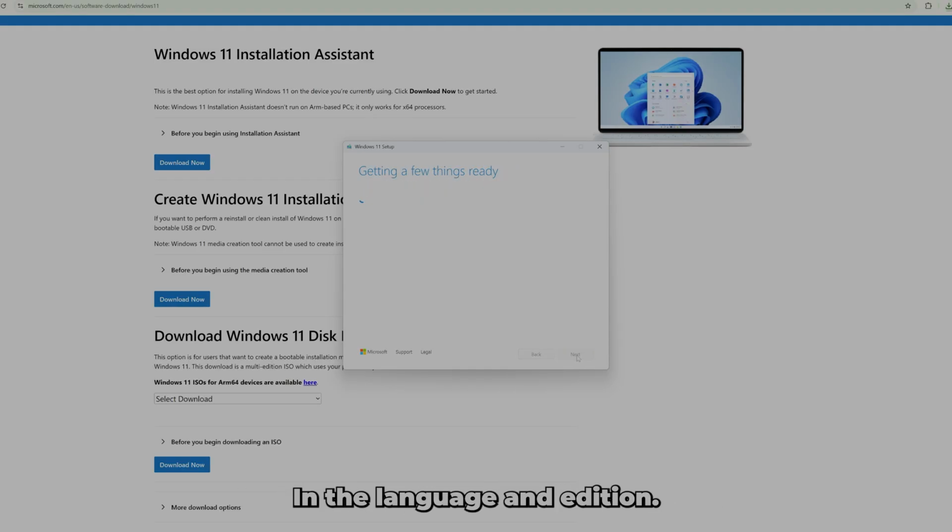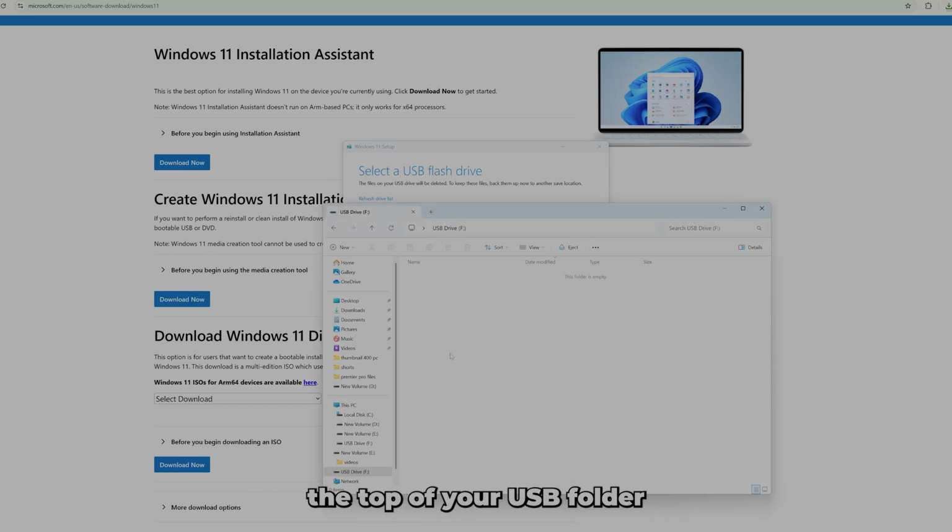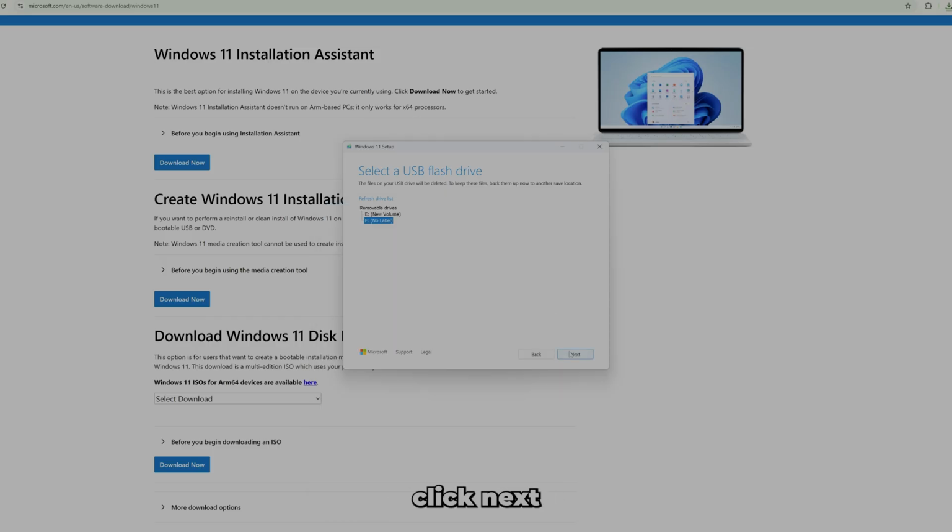make sure it is set to Windows 11 in the language and edition, select USB flash drive, ours is in our F drive, you can see where it is labeled up the top in your USB folder right here. Click next and it will start downloading.